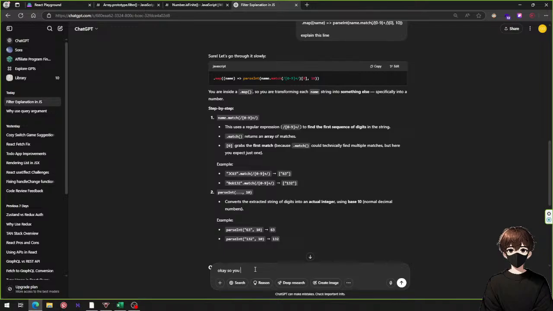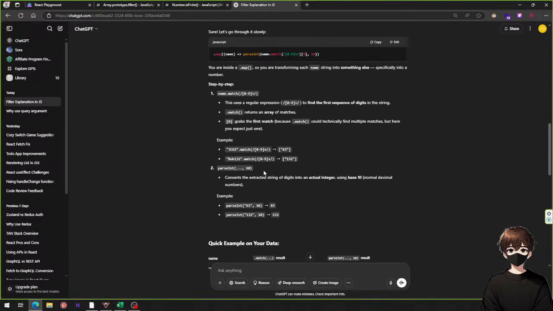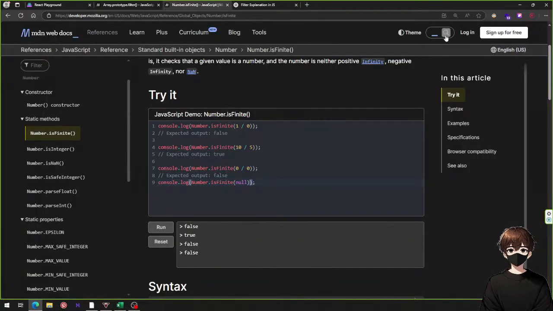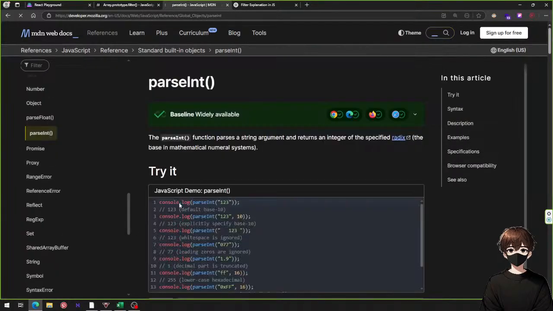Okay, so you are filtering out the letters. I'm not sure what parseInt is. Oh, okay. Okay, only if it matches this one. Now I want to know parseInt for a little bit. Just to make sure. I never use parseInt, so what is it?